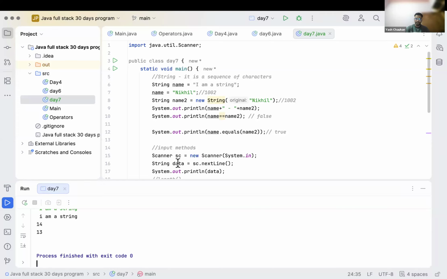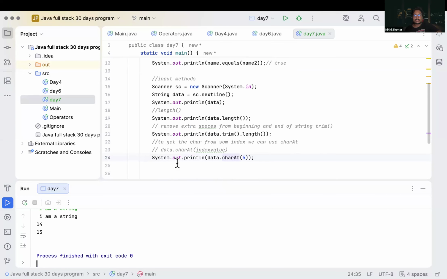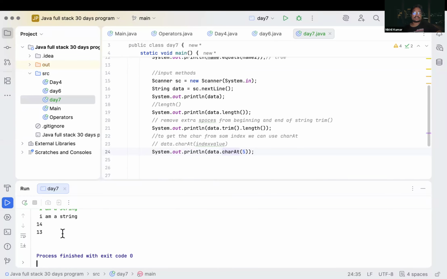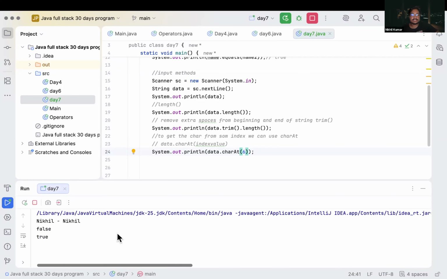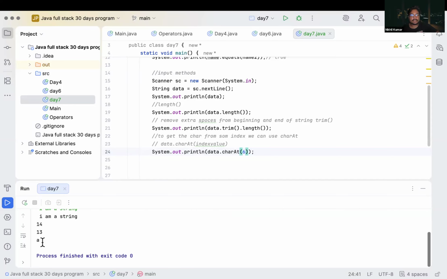Space, like where? Okay. So we are getting the space here. At the fifth index, we are getting the space. So that's why we are not getting any value here. Now we will get A here. Correct? This A we are getting there.